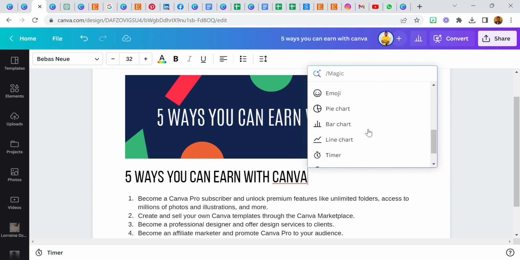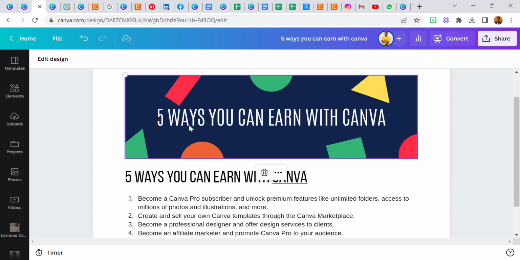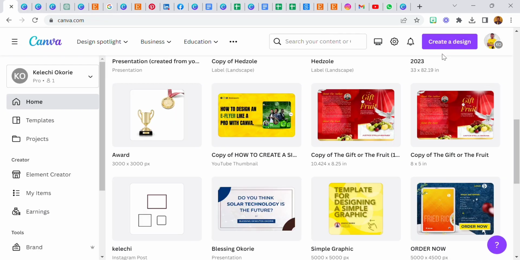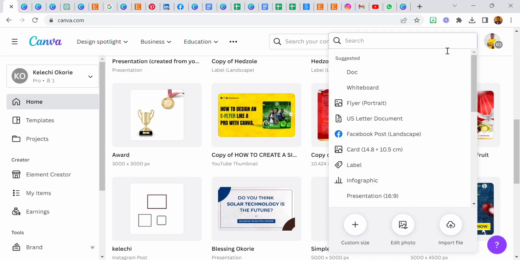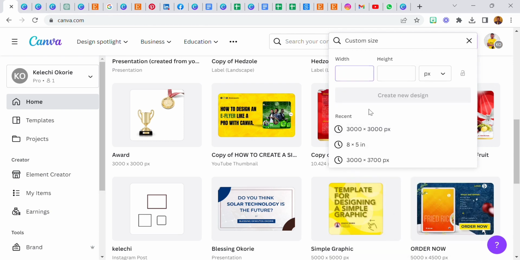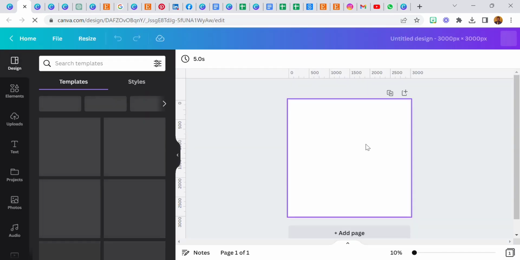So just go ahead and explore, and I can't wait for what Canva is going to introduce, because I know they have a lot on their plate that they'll be sharing with us. Now we're not done. There's still one more thing I would like to show you. So after this, just head over to our home page and go to create a design, and I'm just going to select a 3000 by 3000. Yep, so this is it.